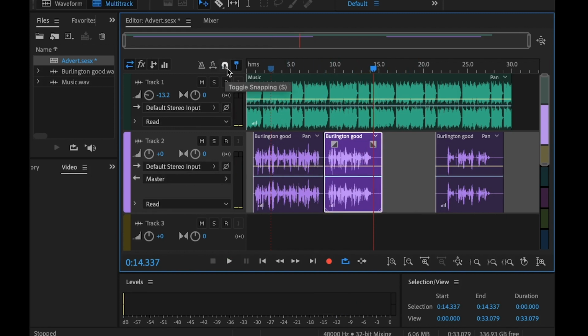So you just saw me toggle this snapping, which is the magnet icon here. It just allows me to get more precise with my movements when I'm selecting and trimming. If I have this on, it's going to automatically jump to the next second or half second. So you can see the blue line that's appeared, and it's going to automatically snap it there.